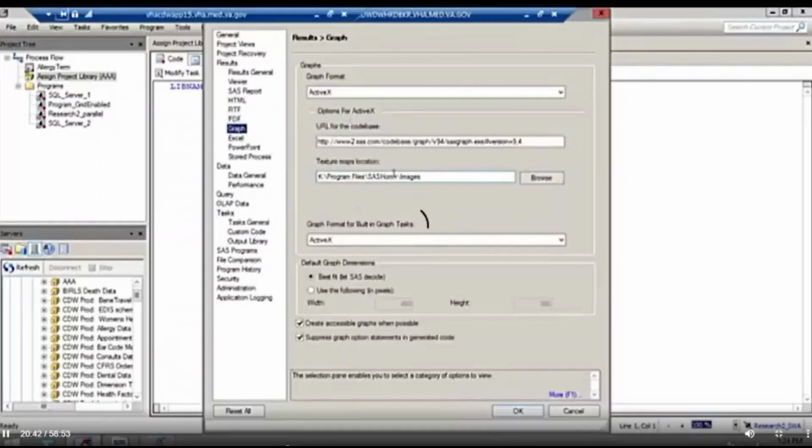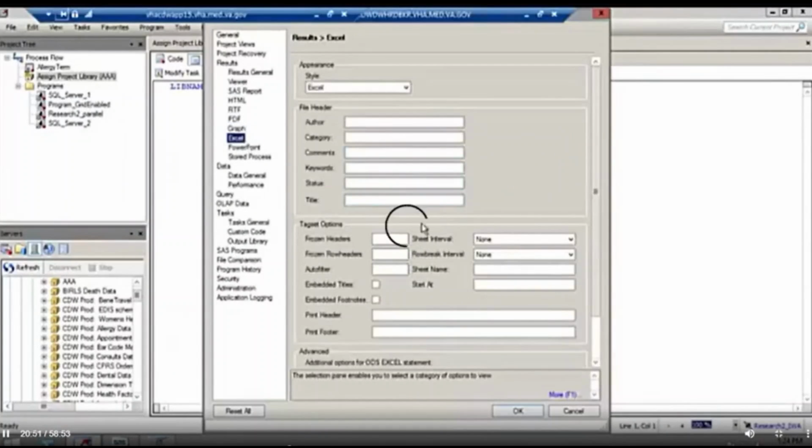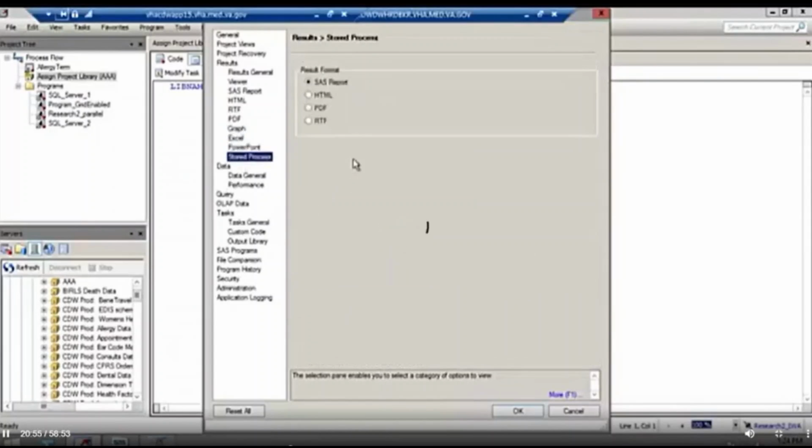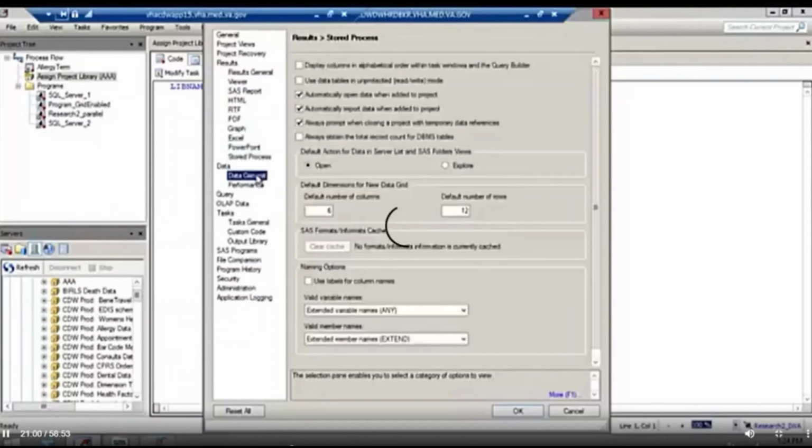Graph too. I can say where I wish to show everything, my URL for the code base. Here's Excel. Again, I can go into much more detail, not just use the defaults. I can create PowerPoint. I can create results from my stored processes. Now, this controls our data a little bit more. Here, I don't ever do that, of course. That's fine if you so choose to do it. I automatically open data when added to the project, et cetera, et cetera.